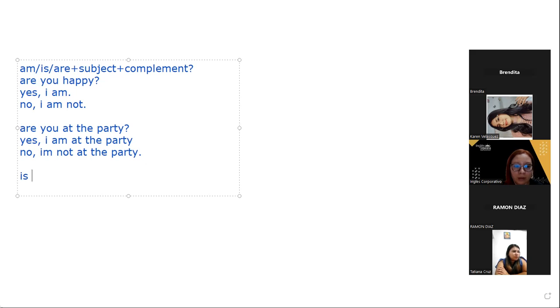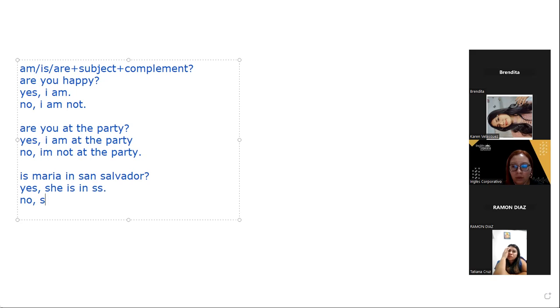Por ejemplo, ¿Is María en San Salvador? ¿Está María en San Salvador ahorita? ¿Is María en San Salvador? Yes. Pueden decir María o pueden decir she. Ustedes escogen. Yes, she is in San Salvador. O no, she is not o she isn't in San Salvador. Right? Lo único que hacen es que le agregan la porción de información que le acaban de agregar en la pregunta. ¿Ok?